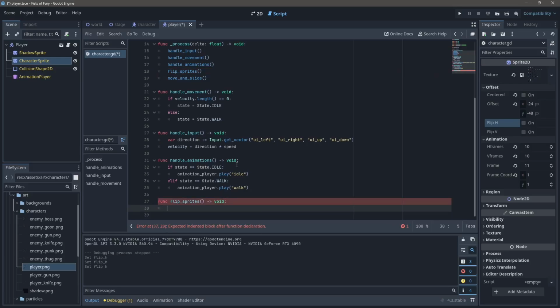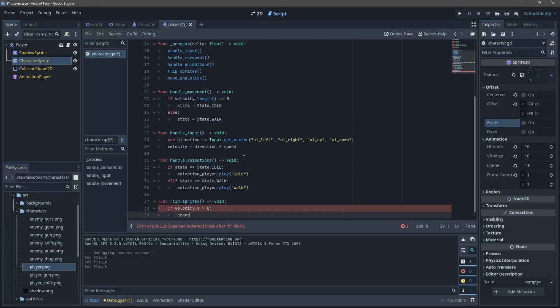We know the direction by looking at the velocity to see which way the player is headed. So the only thing we need to do is check if the velocity.x is greater than 0, in which case we know that the player is headed towards the right. When the player is headed towards the right, we don't need to flip the sprite. So we'll go ahead and set the character sprite dot flip horizontal equals false.